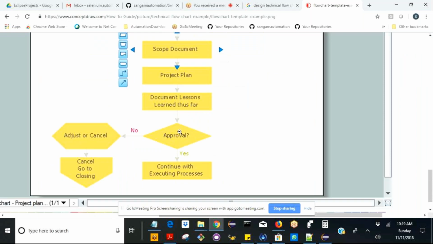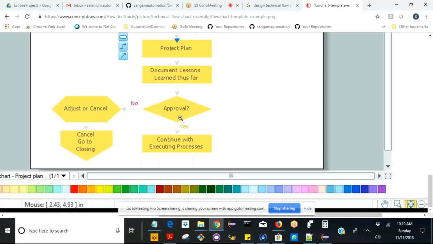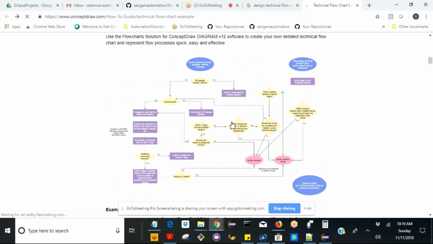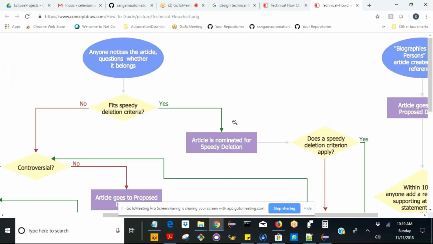For example, if you have a decision to make, is approval needed? Yes, then continue the executing process. If there is no approval needed, then adjust and cancel and go to closing. So this is a non-technical flowchart, but it will give you an idea. Let's see if there is any technical flowchart. This is also non-technical. Something starts and something needs to be decided with some criteria.